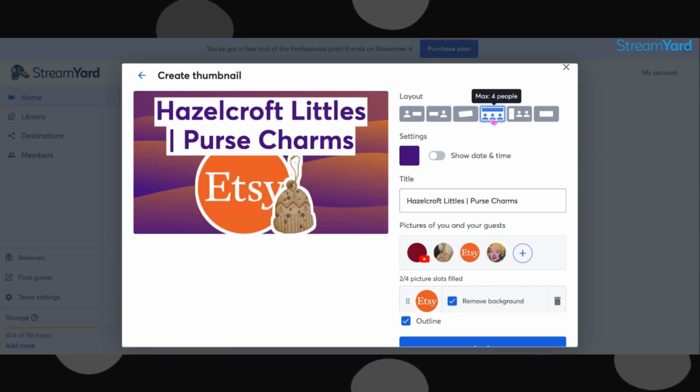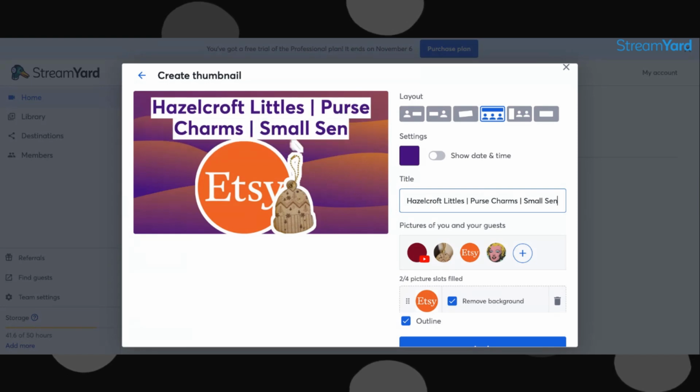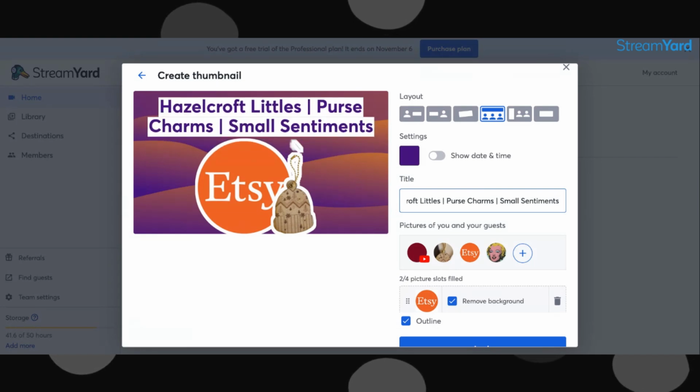So I would probably spend a little bit more time and small sentiments. So there we go on that. So now we're getting a little bit more organized and probably better with the purple and the Etsy orange and so forth, just naturally because the orange of Etsy and the purple work together on the color wheel.